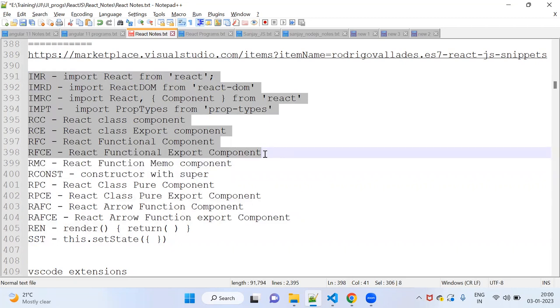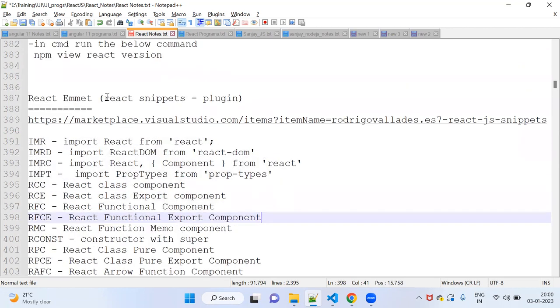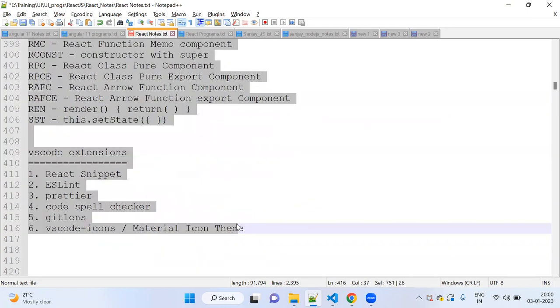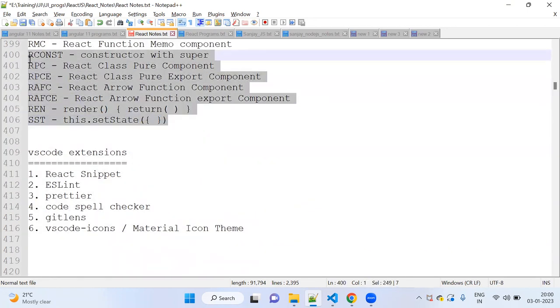Is it clear? Sir, what is React snippet, how to add it in Visual Studio Code, and how these shortcuts are working? Yes, sir. Yes, sir. Yes, sir.